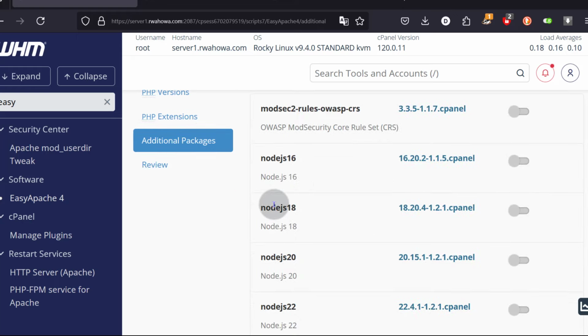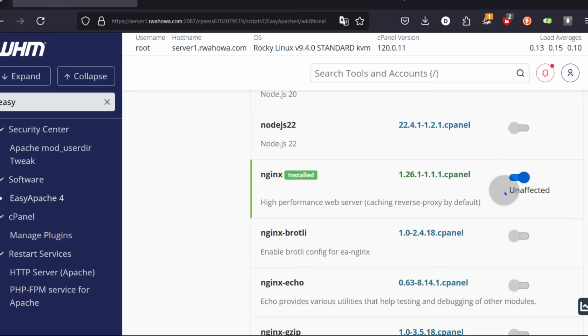You can see nginx is already installed, but if it weren't installed already, I would just enable it. This is one feature that I definitely encourage you to install, because the moment you install it, it's going to automatically cache all your websites, and that's something you want when you're using Apache. Definitely install nginx, and I'm also going to show you where you can find it in nginx manager.